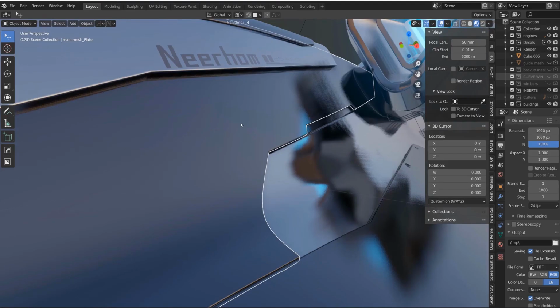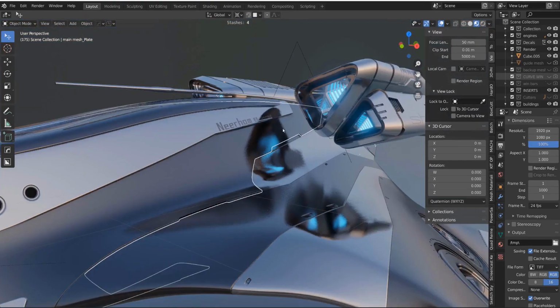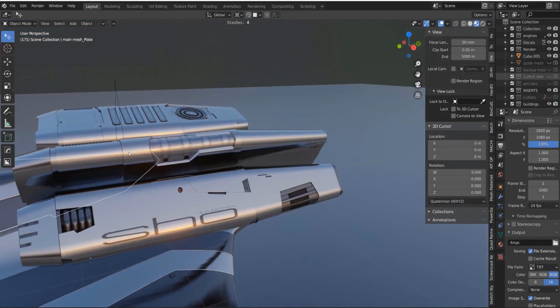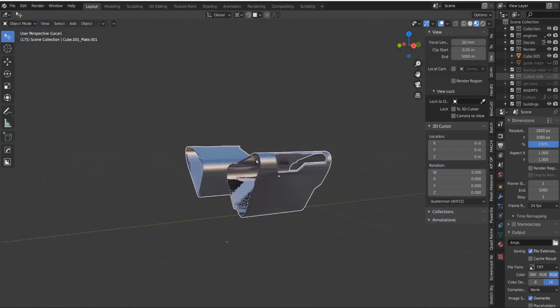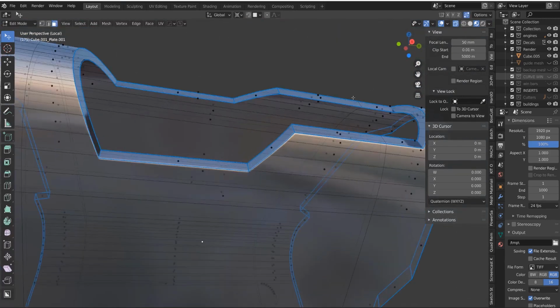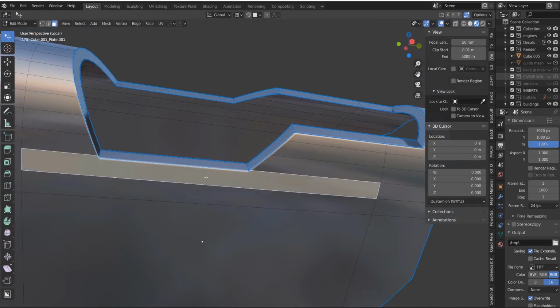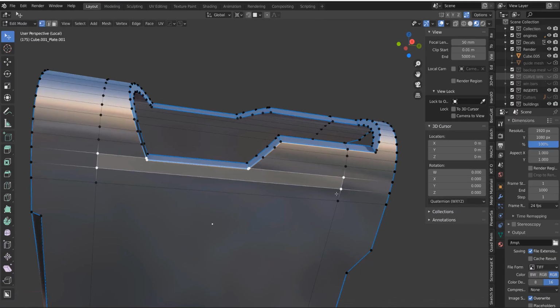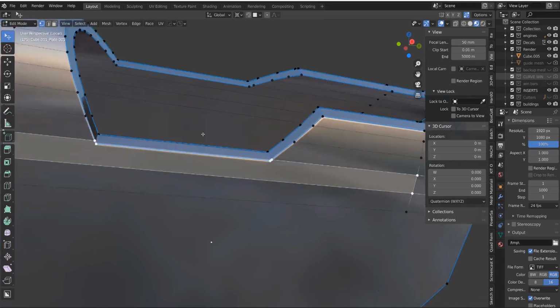So when you use ngons, you need to know how to use them. For example, here is a very good example, right? If I go to edit mode, you see, this is an ngon, right? 1, 2, 3, 4, 5, 6, 7, 8 vertices.